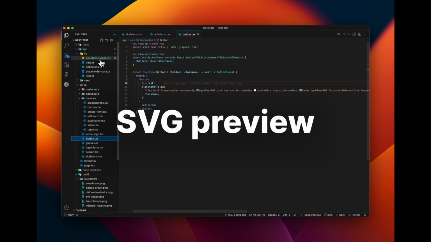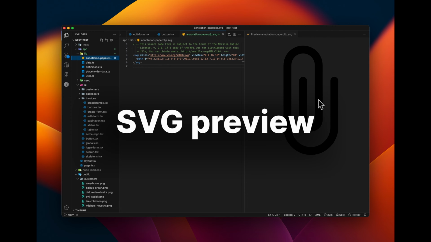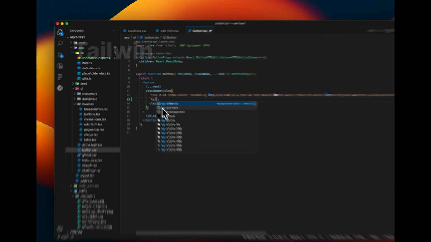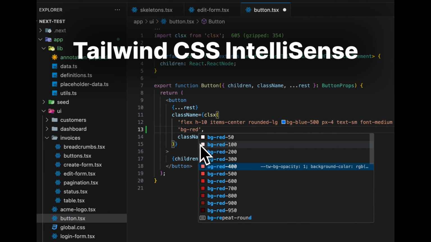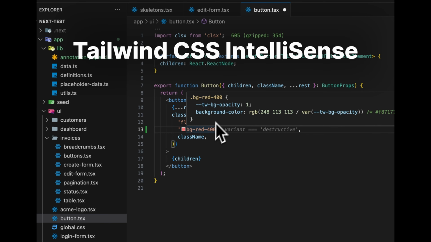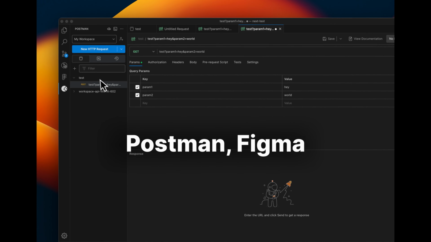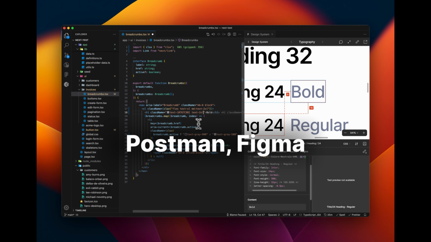By default, VS Code doesn't provide preview for SVGs, and this extension helps a lot. This one helps you with autocomplete, and also you can hover to preview the CSS. Postman and Figma to avoid switching between apps. It's much more convenient in one window.